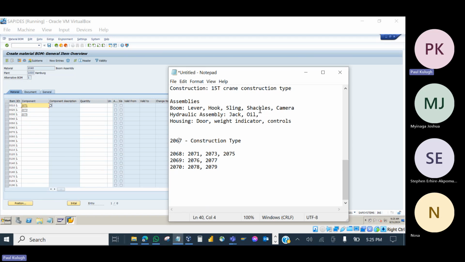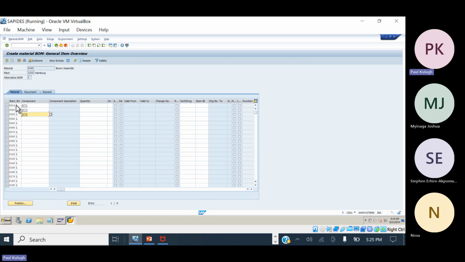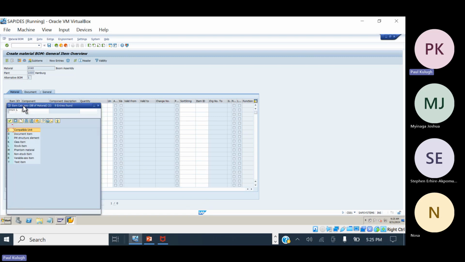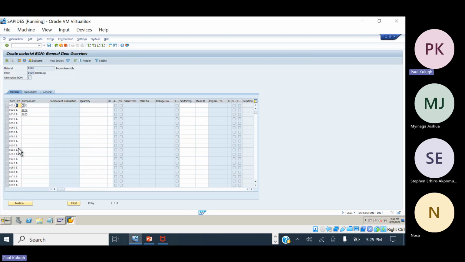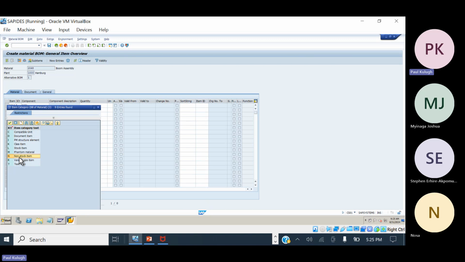So we can decide, okay, the camera, we didn't create the camera. We only created the lever, hook, and sling. So we'll just make the last one a non-stock, the first two stock. Stock item is L. So the first two we have item category L, while the last one will make it a non-stock N.